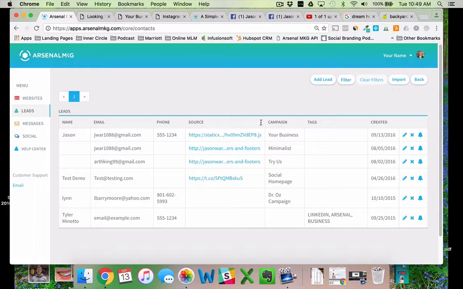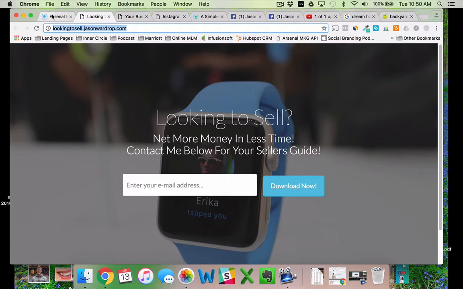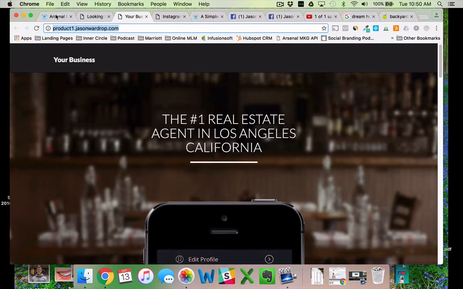Okay, so just to walk you through this. This is just their name, obviously, their email, their phone number. This is the source, so where they came from. So we'll be able to track what they came from: Twitter, Facebook, LinkedIn, or some other page. And then which campaign they came from. So is it from the looking to sell campaign or your main business page?